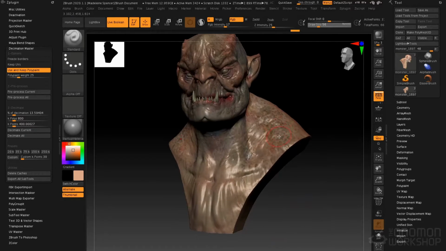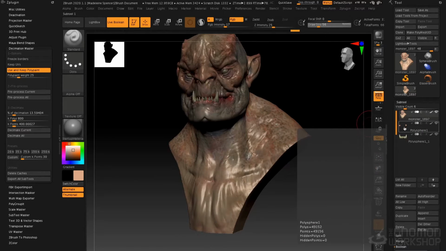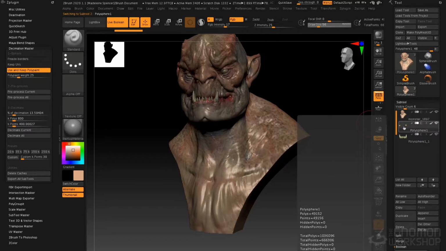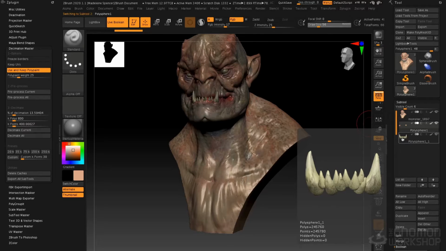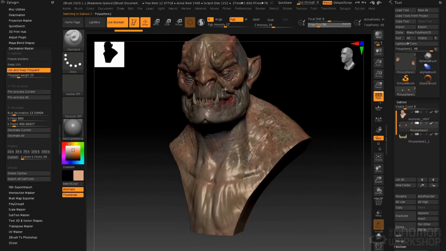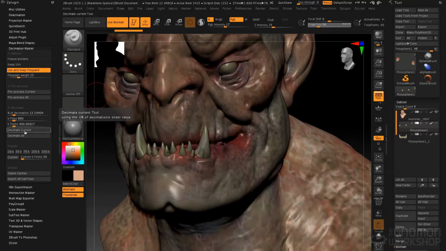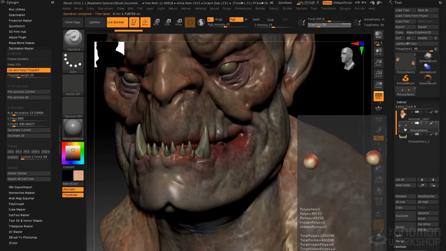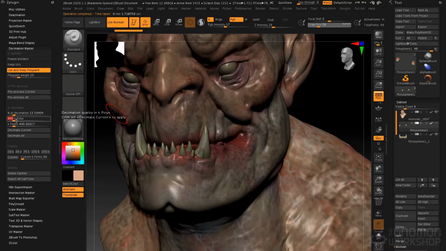So now the bust, the head itself, has been decimated. If we go to the eyes, here we have the eyes, and those are only 50,000 polygons, and the teeth, those are 245. So let's go ahead and decimate these. I'll select the eyes, and once again, we'll keep our poly paint, and we need to pre-process current. So I'll pre-process the eyes. That is complete. So let's see, these are set to 50,000. So let's set it to 0.5, decimate current.